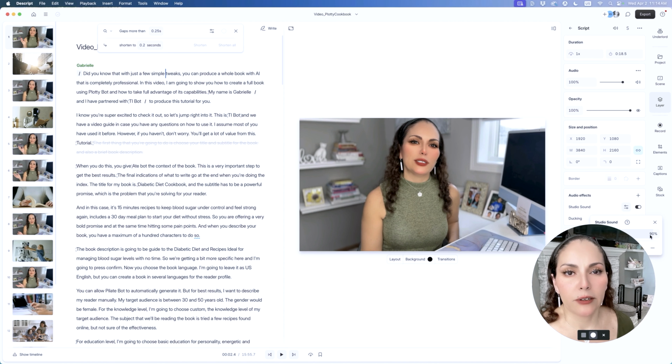Sometimes when I'm recording, the air conditioning in my home or the heating in my home starts up, and you can hear that in the background. So the studio sound eliminates all background noise. I really don't have sophisticated microphones. I have a Rode microphone and it does a good job, but the background noise sometimes still comes in. And with studio sound, I don't have to worry about it. Descript automatically takes care of that.